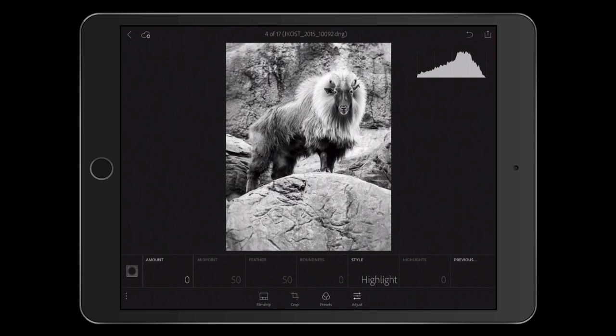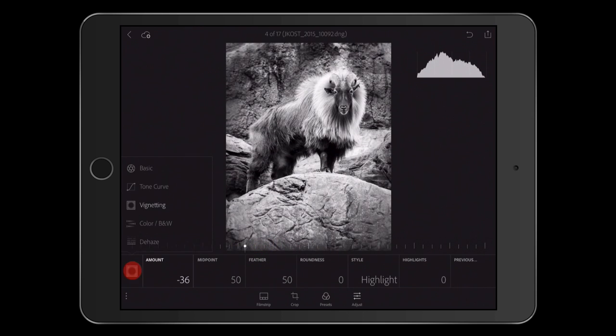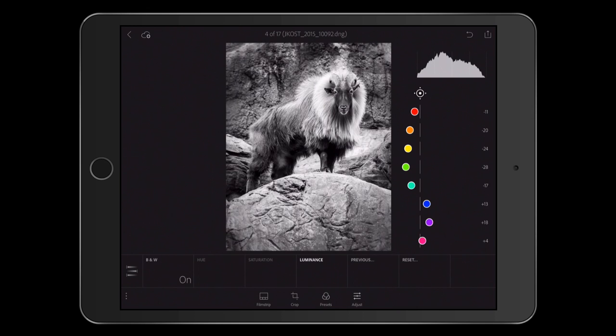So I'll move to adjust. Since I'm already in the vignette options, I'll go ahead and decrease that amount. Then I'll move to the color and black and white options.